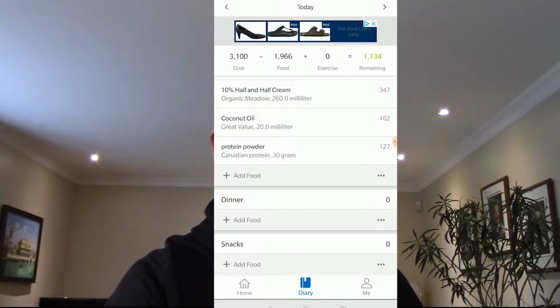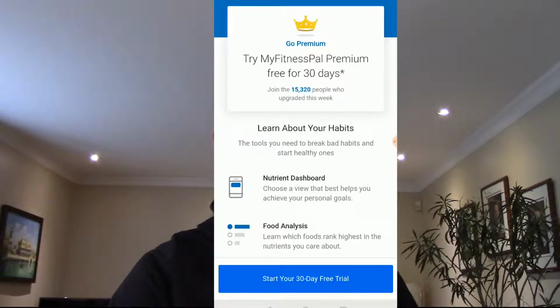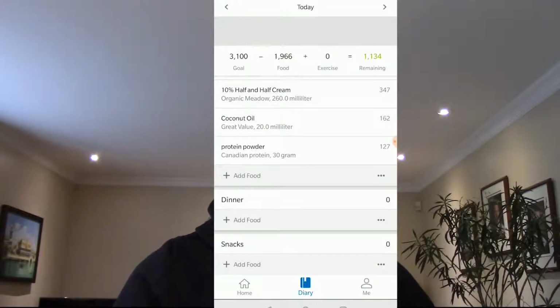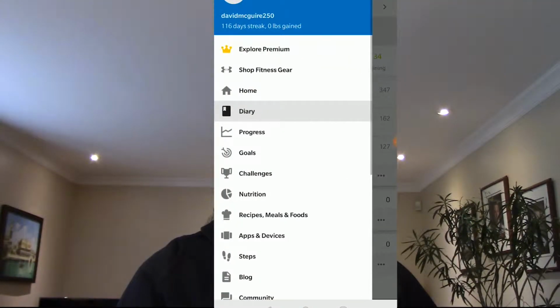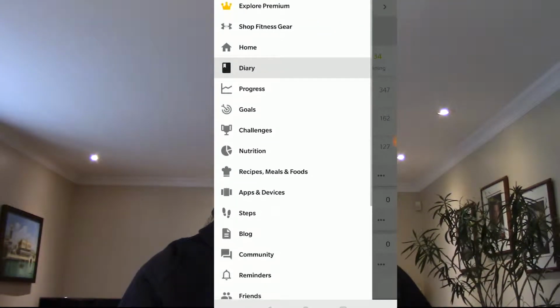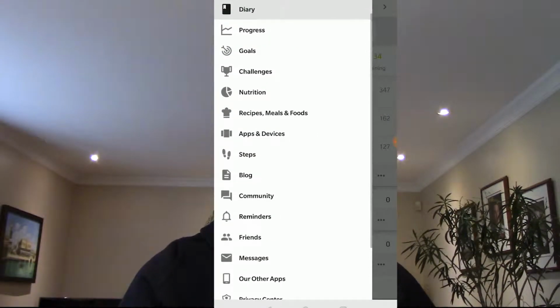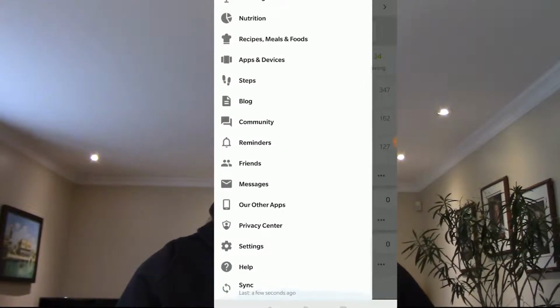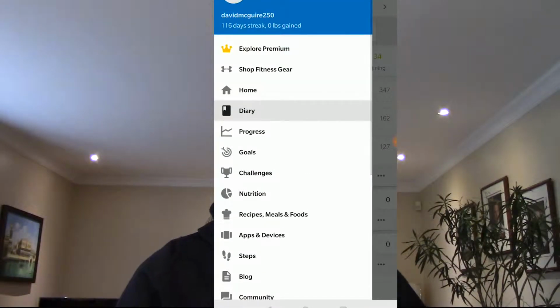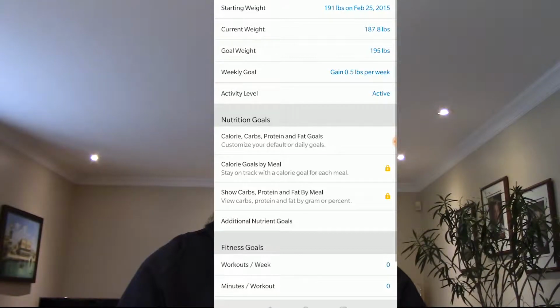So if you want to go premium, you do have to pay for it, but the actual app itself is free to use. Looking at the other options that it has, it has your progress, your goals, challenges, which I've never used before, nutrition, recipes, meals, and foods. Again, never really used that before. Apps and devices that you can link to it. But under goals, that's kind of where we want to hang out for the majority of our time.